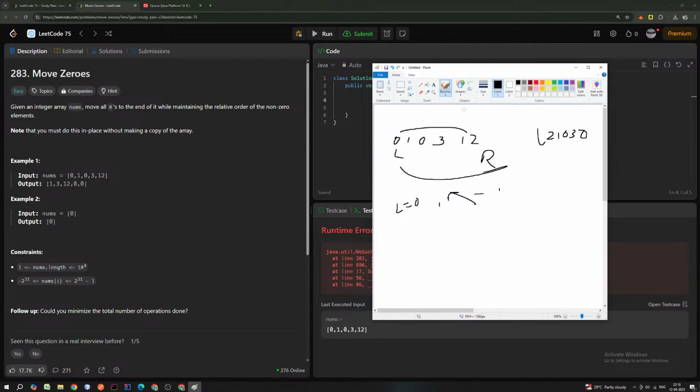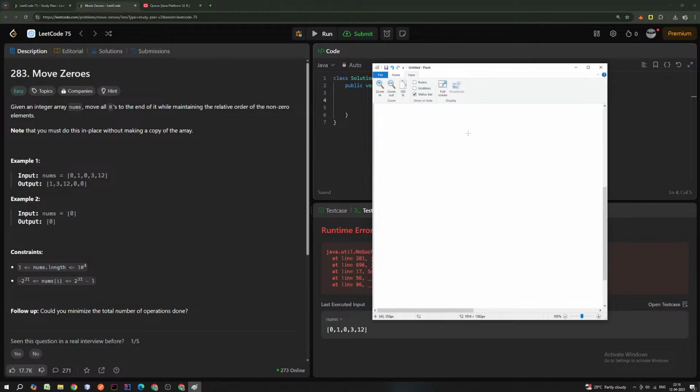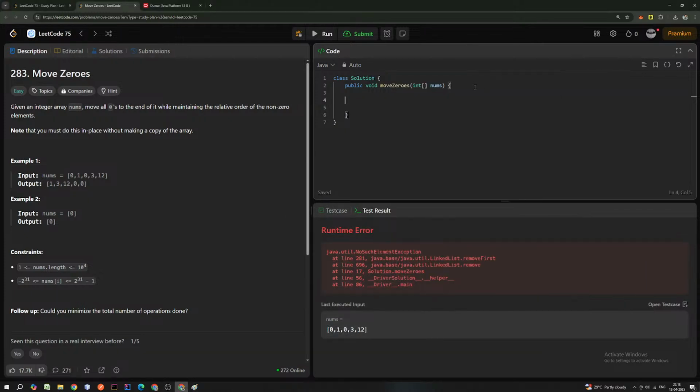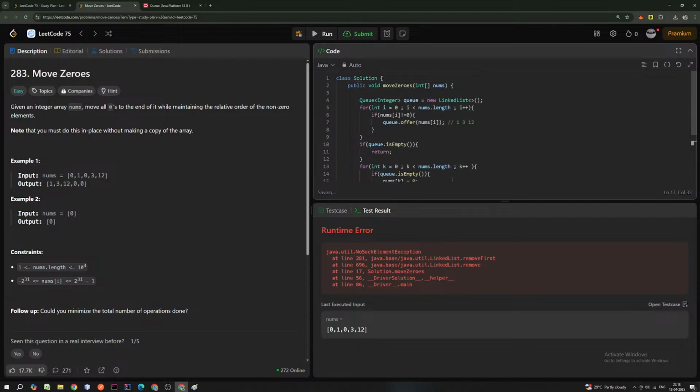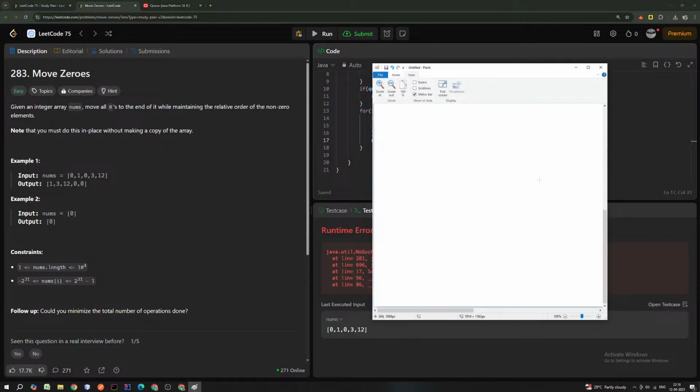But I kind of still want to go with the queue approach, even though it says, would it be more efficient if I use the queue approach? I guess not, because we're still using O of 2n, so that's essentially O of n, but still it's two loops. What I am really thinking is, why is the queue not empty, right? Okay, so what my intuition says is that I have 0, 1, 0, 3, 12.